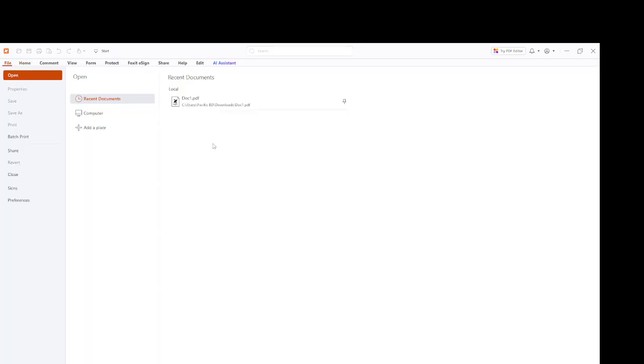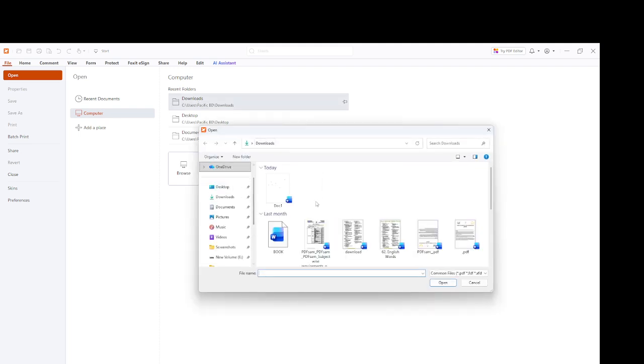To open a PDF file, click File in the top left corner, then click Open, select your PDF file and click Open. You can scroll through the document using your mouse wheel or the scroll bar on the right side.